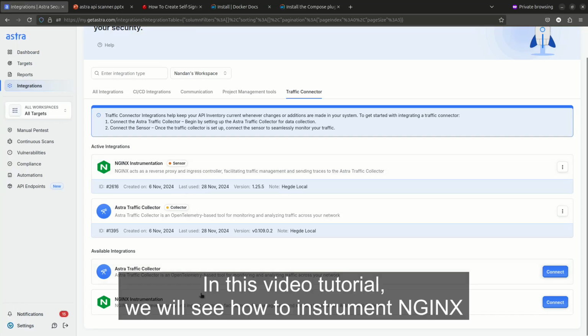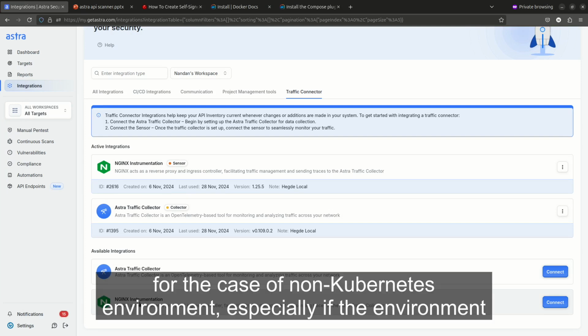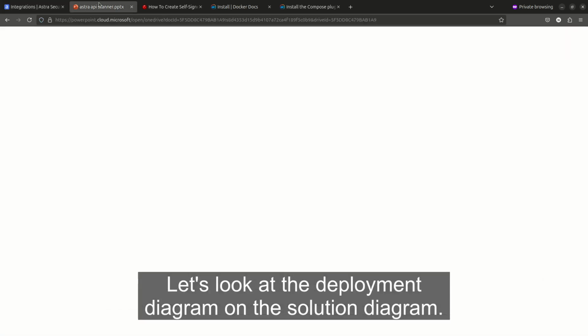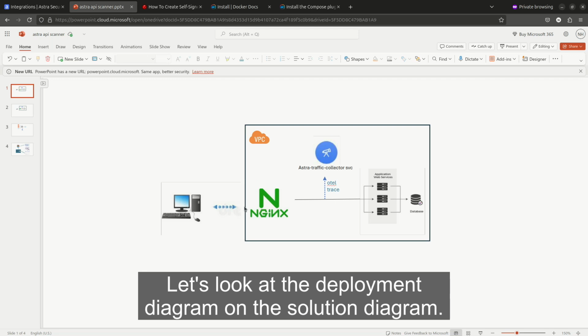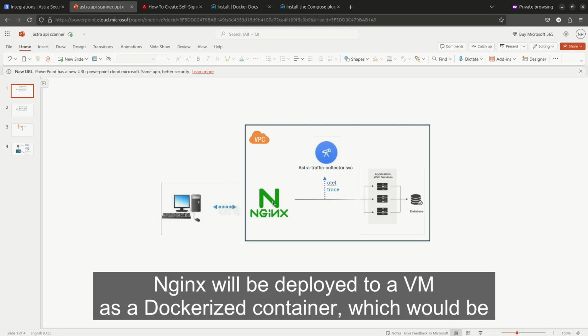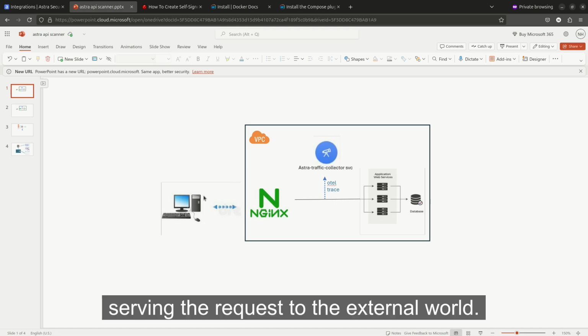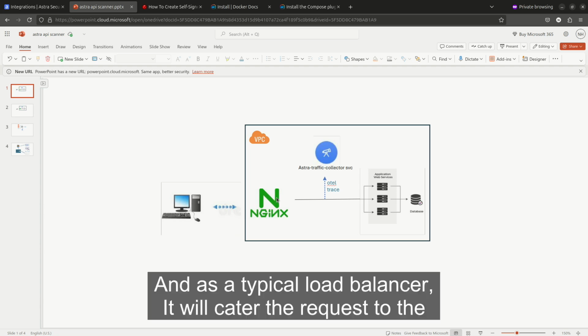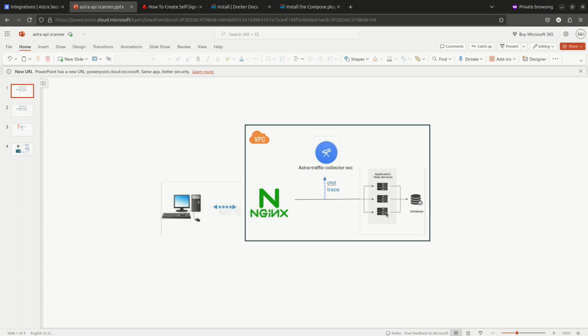Welcome everyone. In this video tutorial, we will see how to instrument NGINX for the case of a non-Kubernetes environment, especially if the environment doesn't have NGINX itself. Let's look at the deployment diagram or the solution diagram. NGINX will be deployed to a VM as a Dockerized container, which will be serving requests to the external world. And as a typical load balancer, it will cater the requests to the backend application web services.